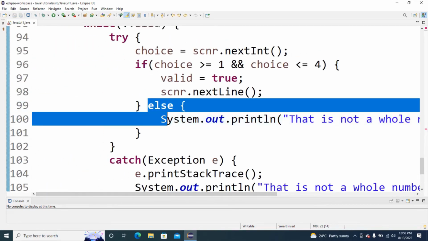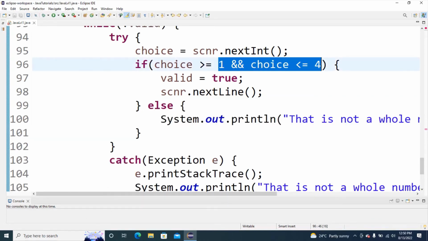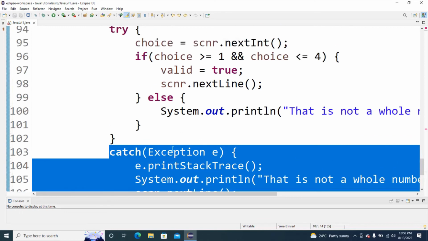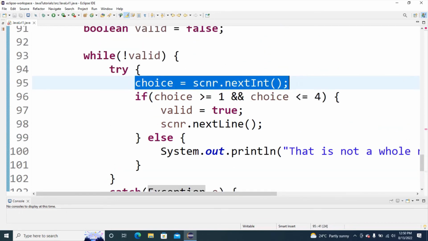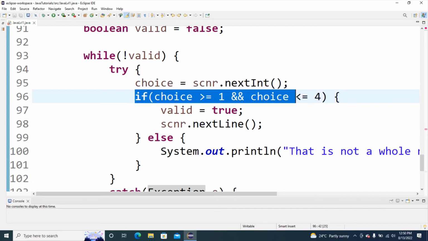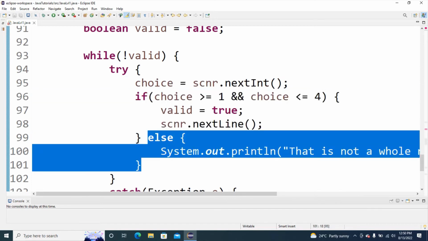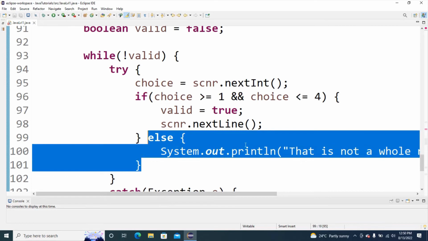So this else statement is only going to execute if a number did get entered, but that number was not between 1 and 4. If anything other than a whole number gets entered, then this catch is going to execute. But if a whole number does get entered, then no exception is going to get thrown, but we just want to make sure that the whole number was between 1 and 4. If it wasn't, then we just print out that is not a whole number between 1 and 4. And we won't have to flush out our buffer here in this else.